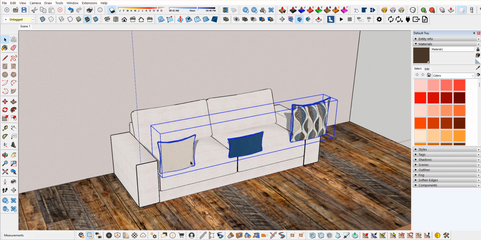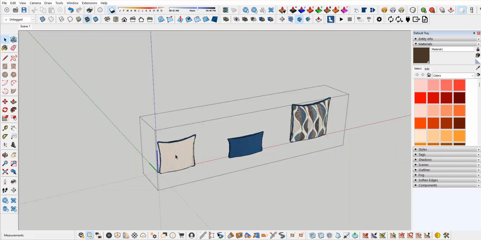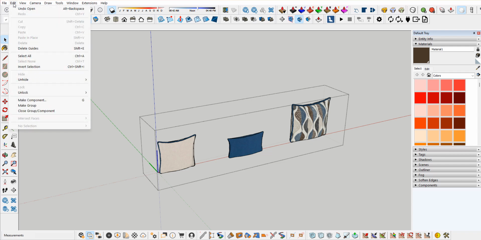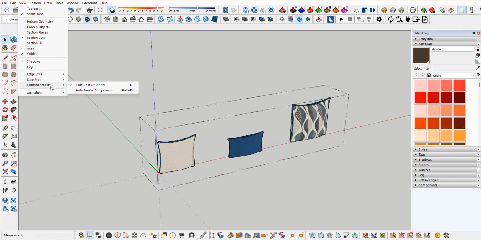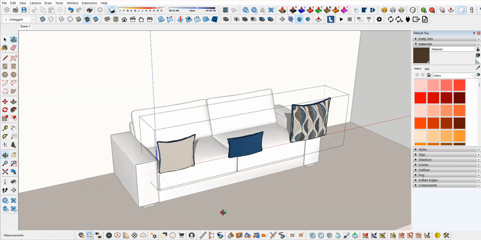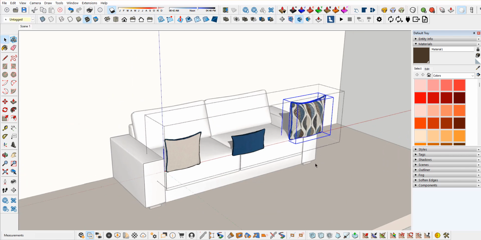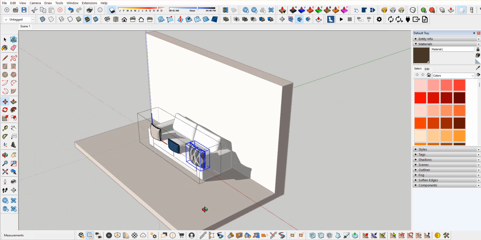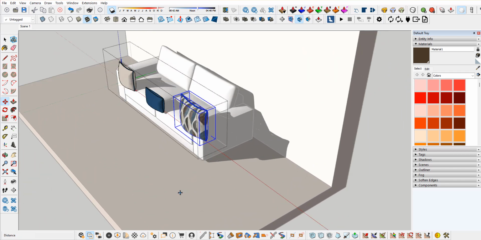So if I double click inside this pillow, you can see that I've lost my sofa. That's because I still have this as hide rest of model. So under View, Component Edit, take off Hide Rest of Model, and now I see my sofa here. Select one pillow, M for Move. And so I'm orbiting, panning, zooming. I'll do one pillow at a time.